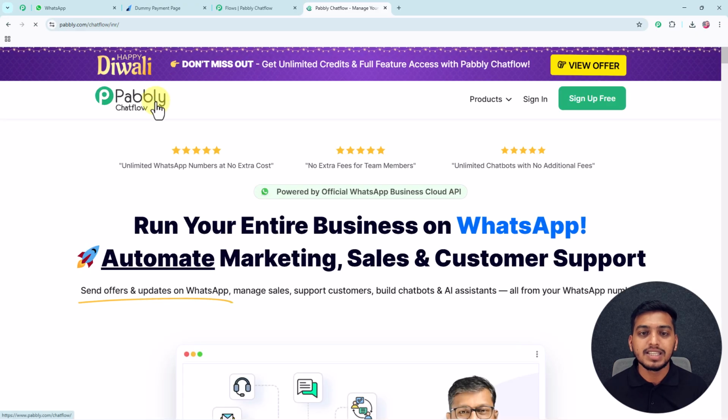And here you can see inside this landing page, on the top right corner, we have got these two different options, sign in and sign up for free. So if you are a new user to Pabbly Chatflow, then you have to click on the sign up free button, and from here you can create your free account. And if you are an existing user, then you have to click on this sign in button.